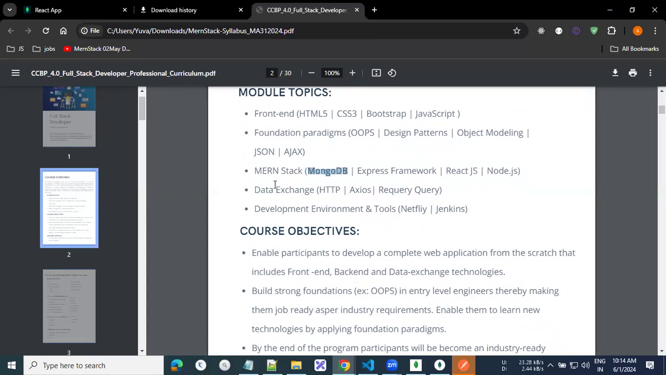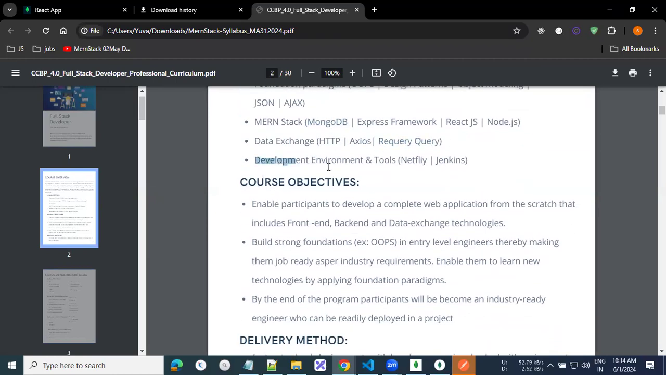Especially data communication, like how you are making Ajax calls using Axios and fetch and React Query. From the React point of view, we use React Query, and you will also get deployment and tooling like Netlify and Jenkins. I'll just give an example of how Jenkins works, but I'm not configuring anything. Just ready-made things we will configure.